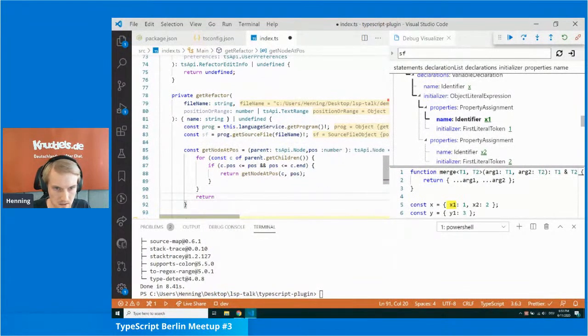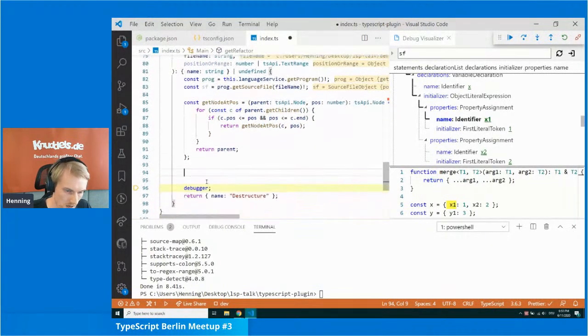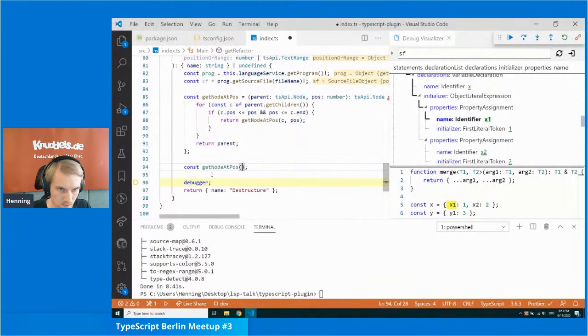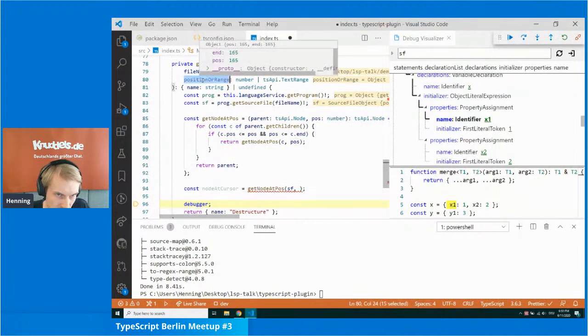Otherwise, we're just returning the parent itself, because no child apparently contains this position. So let's see whether this guy works. So const nodeAtCursor is we get node at position of the source file as the topmost parent. And now we have to provide the position of the cursor. And we already have this position or range, which can be, as the name says, a position or range.